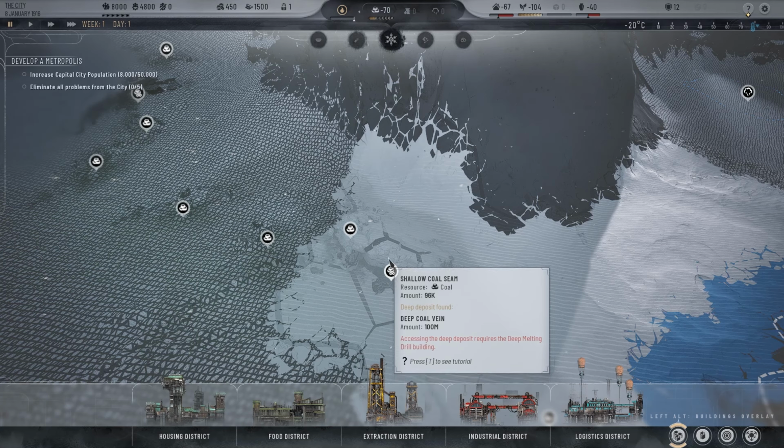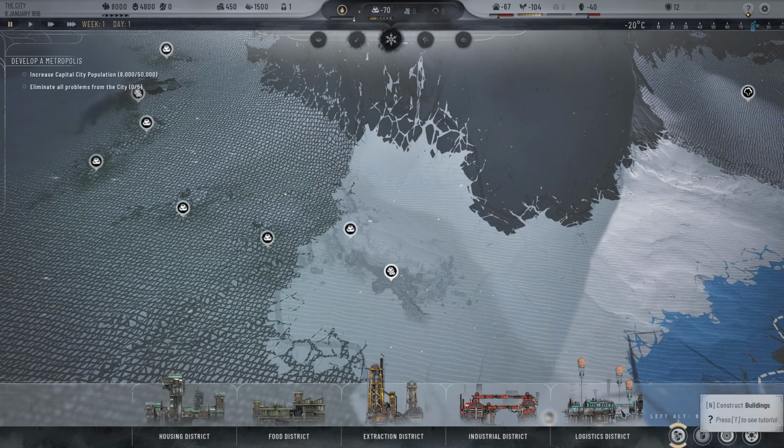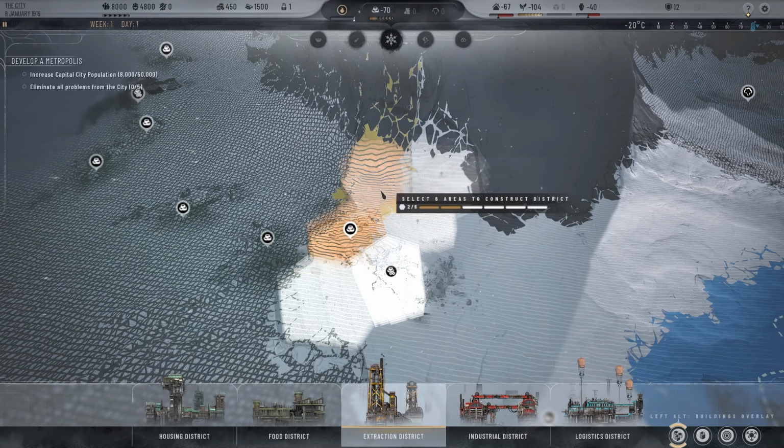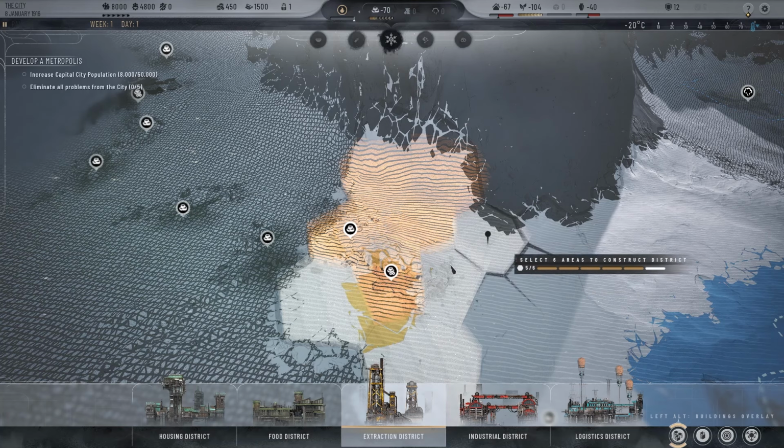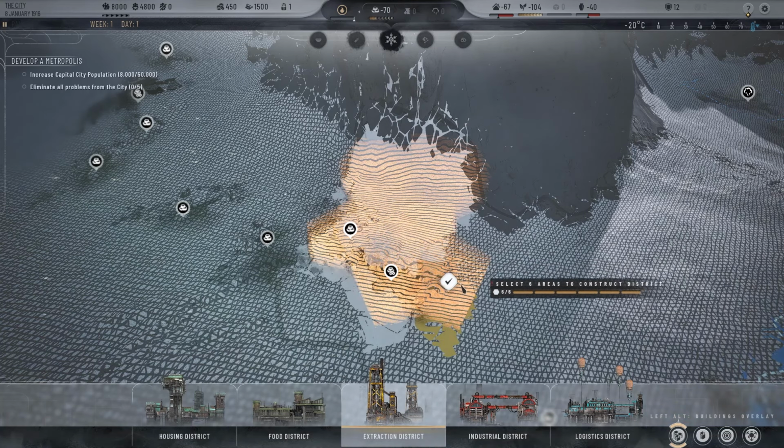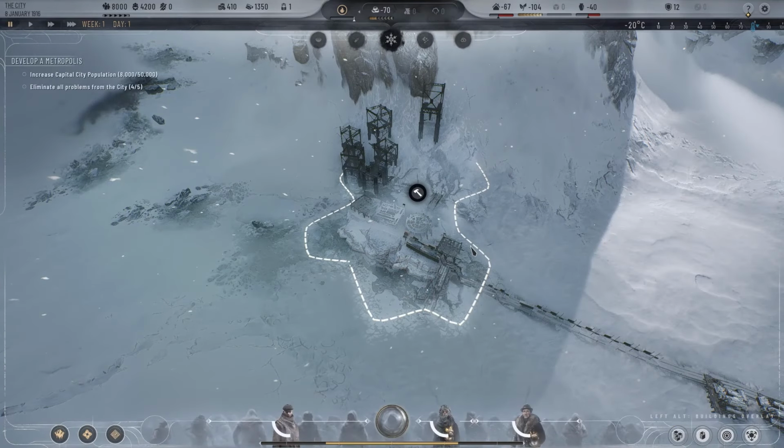And when it comes for the deep coal vein, the 100 million, which is an amazing number, for that you need to tech up through the skill tree and build an advanced building. But for now, let's construct an extraction district here. So we'll just build it like so. And we'll hit OK.